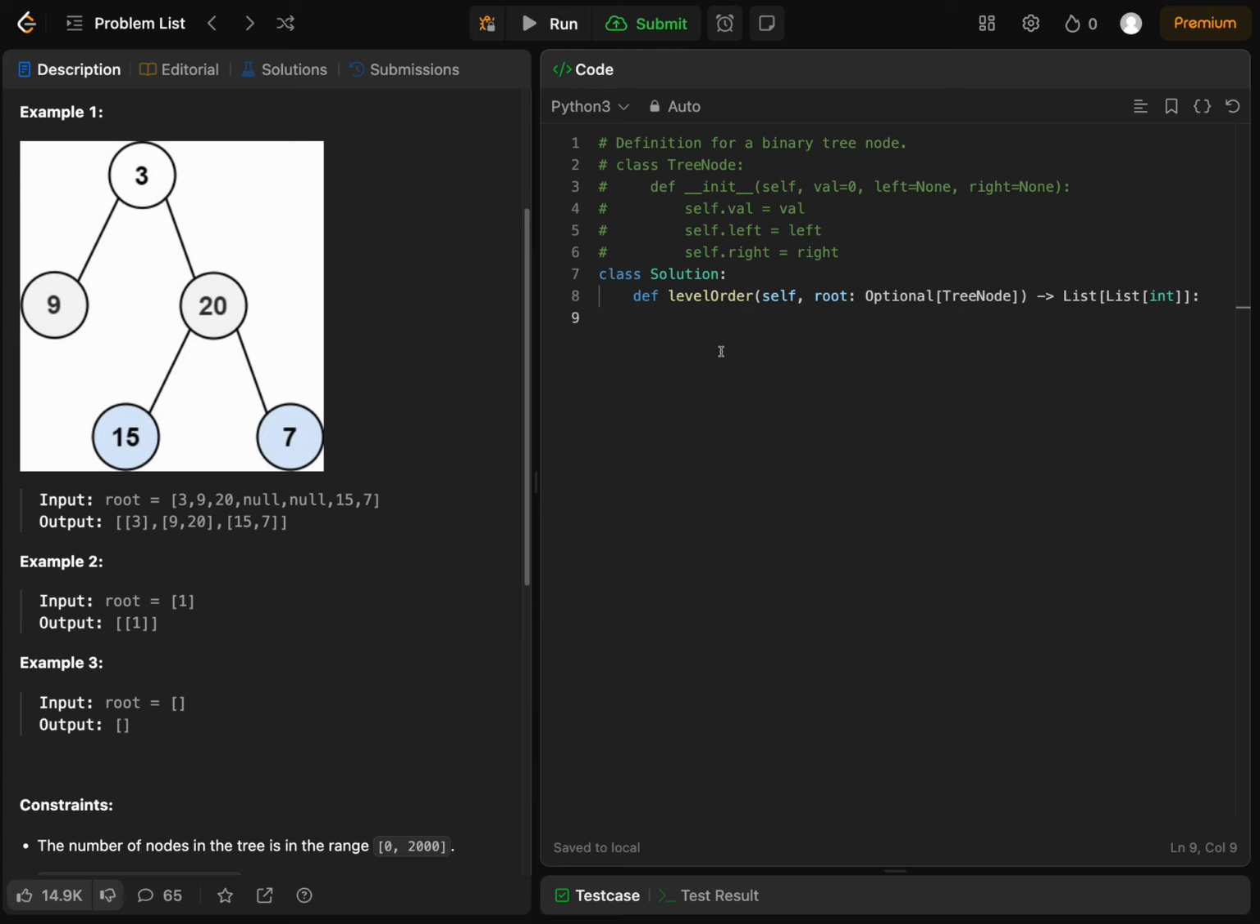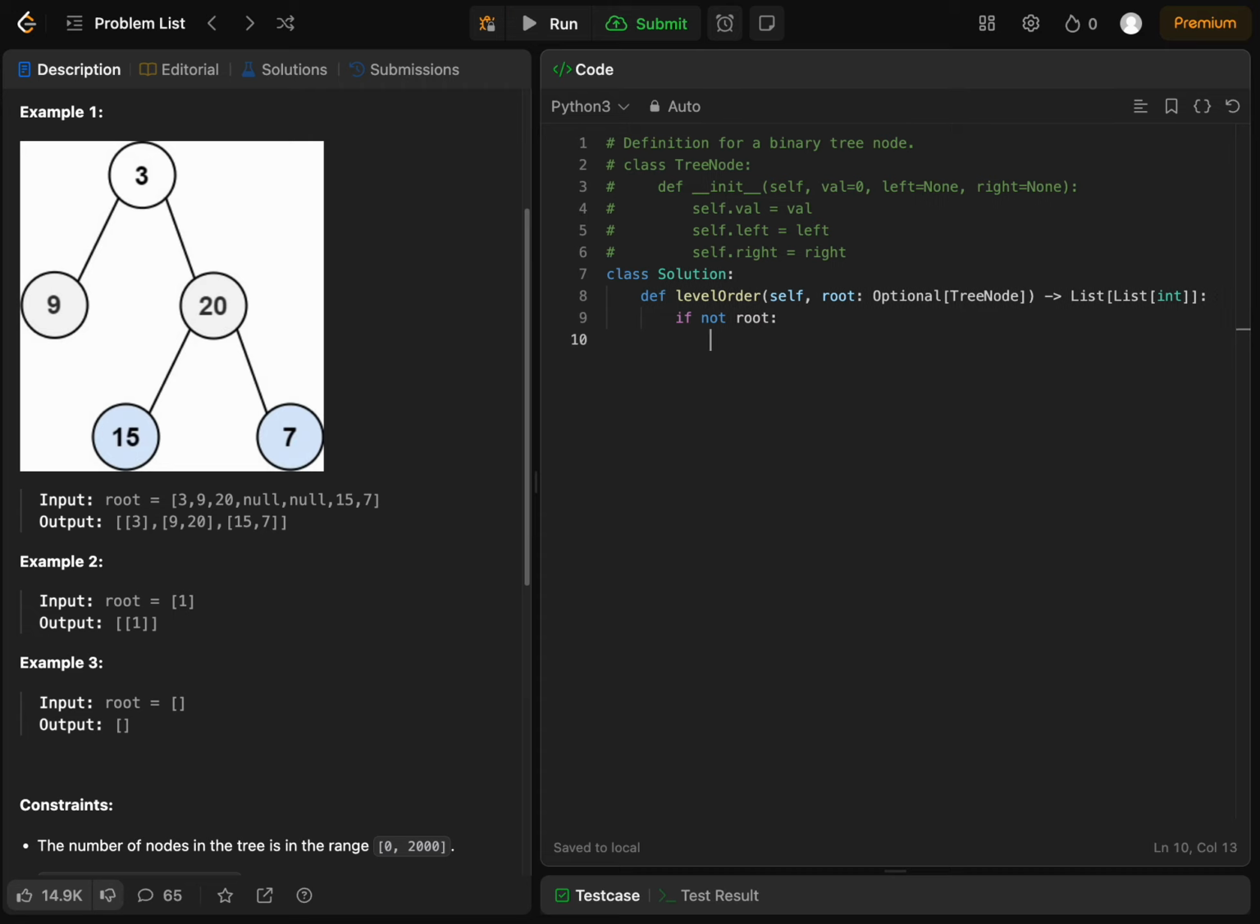Okay, so essentially the first thing we want to do here is make sure that we can do a level order traversal. In that case, we probably need to do a breadth first search. So we still want to put in the base case: if not root, we want to return an empty array. This is just the edge case.